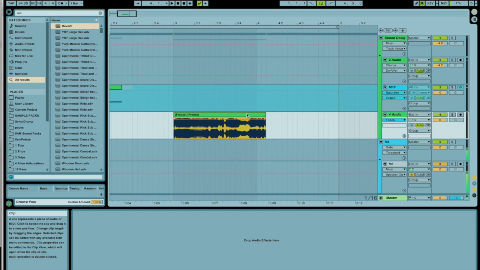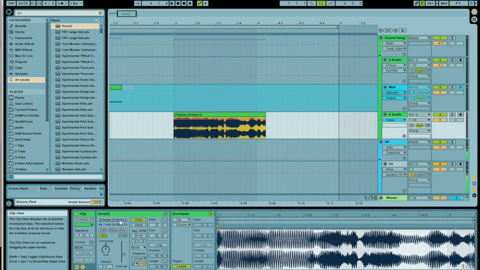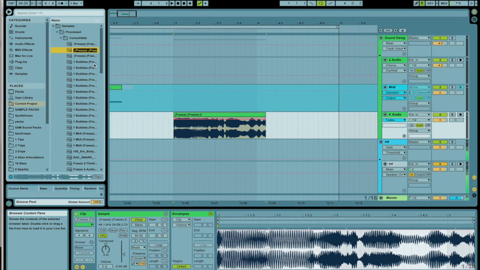I'm going to Command-J and consolidate that clip, double click on it, click on the name in the sample panel here. I'm going to rename that tutorial bass 3, because I've done a few of these. And then I'm going to put that into my basses folder.